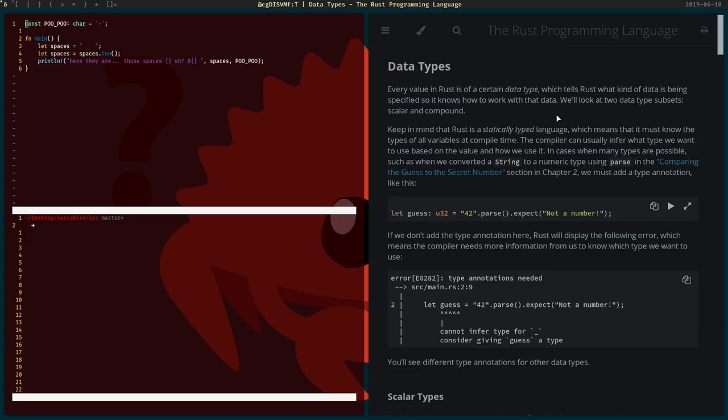Data types. Every value in Rust is of a certain data type, which tells Rust what kind of data is being specified so it knows how to work with that data. We'll look at two data type subsets, scalar and compound.